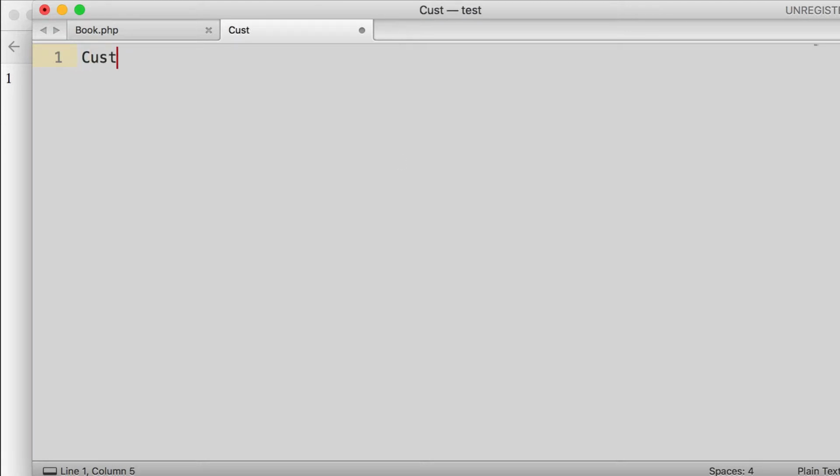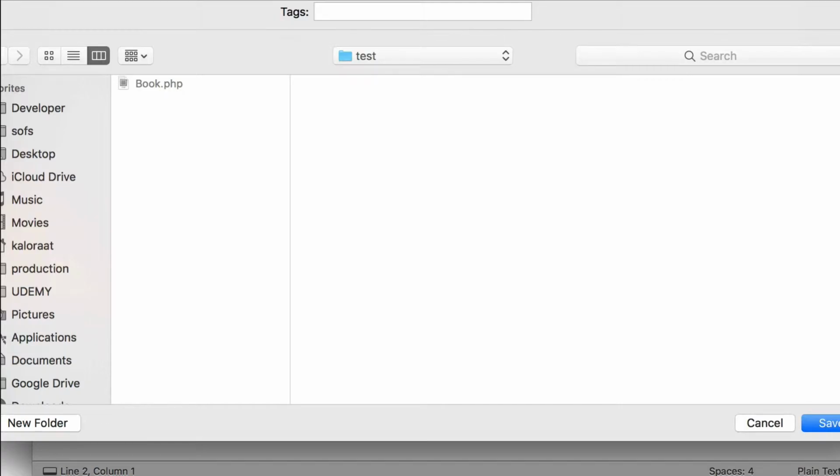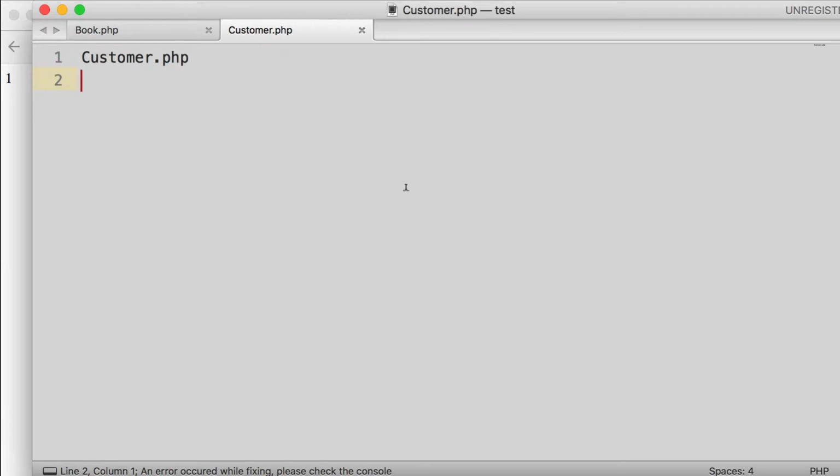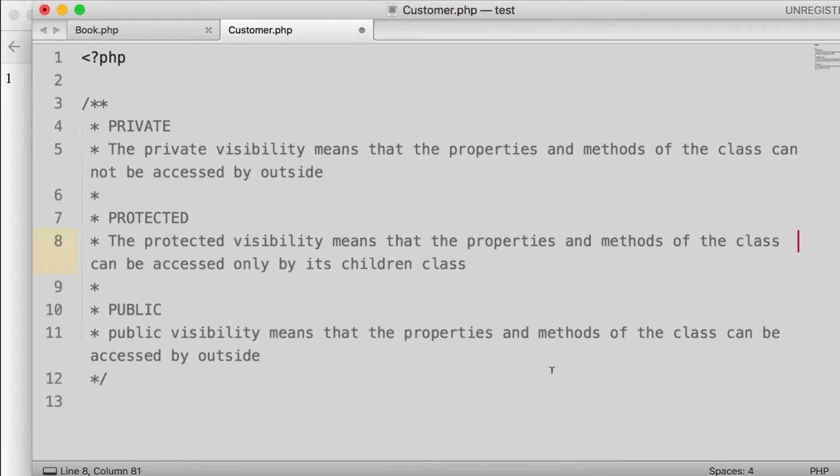So let's create customer.php. Okay, so I have added some comments here just to make sure that you get it 100%. We have three types of visibility. Private is the most strict one, top level, and then there is protected, and then there is public. All right, so let's go through all of them.